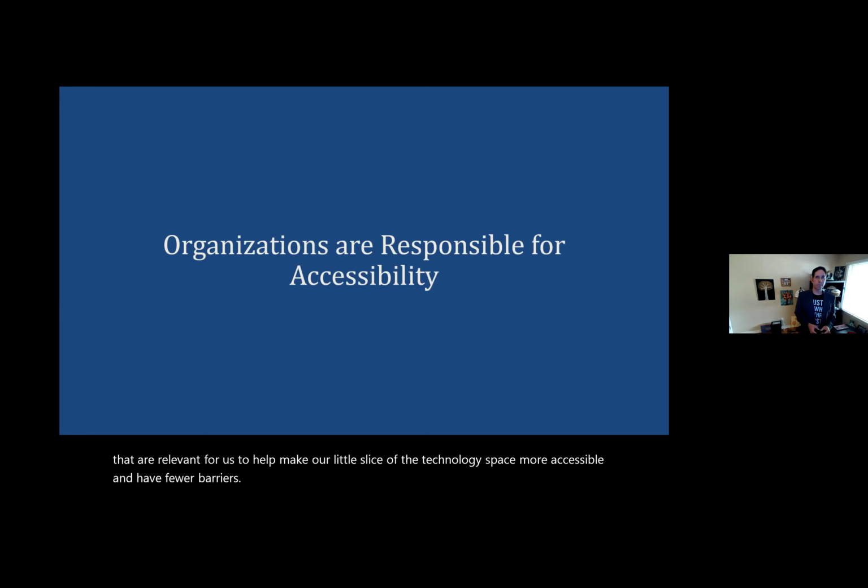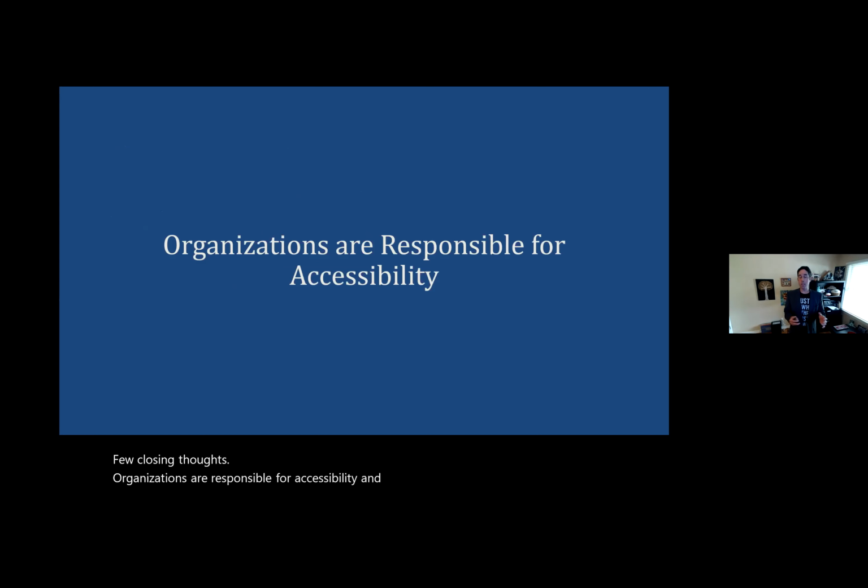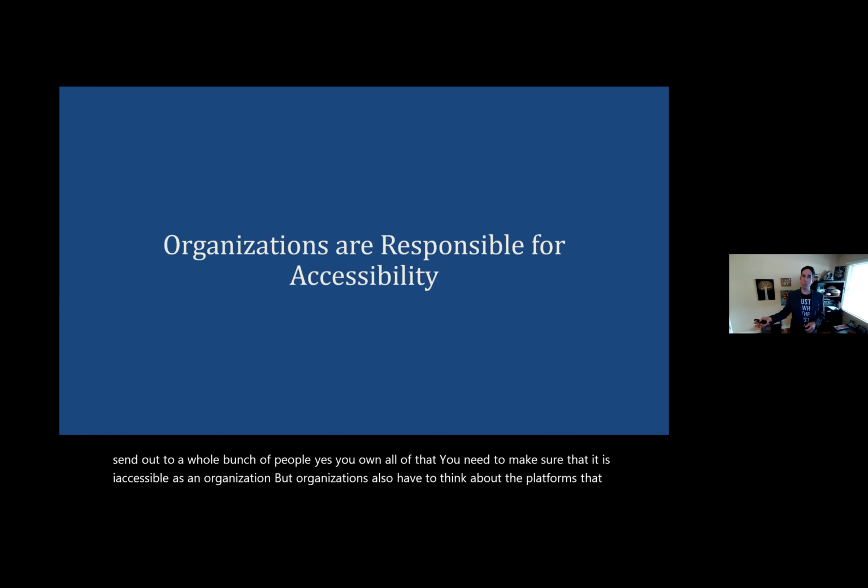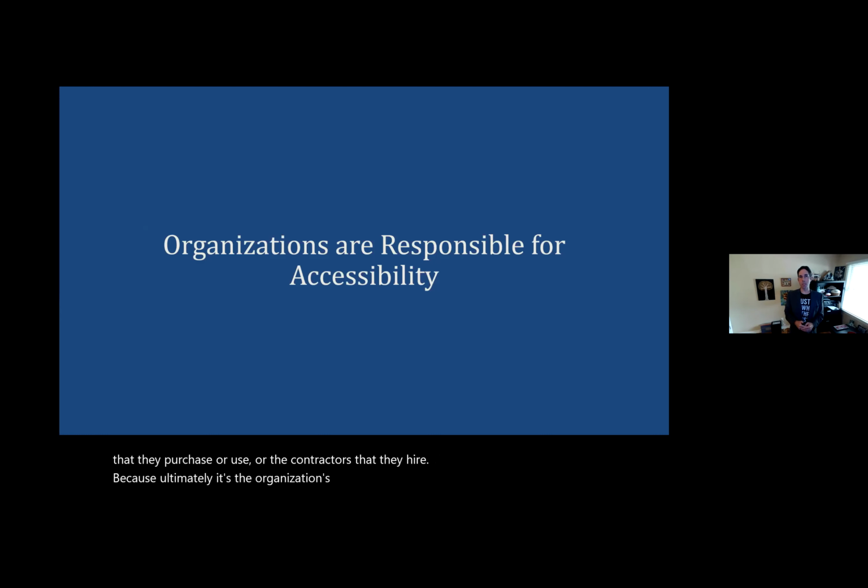A few closing thoughts. Organizations are responsible for accessibility, and it doesn't matter if the organization creates something in-house. In other words, if you design a flyer that you send out to a whole bunch of people, yes, you own all of that. You need to make sure that it is accessible as an organization. But organizations also have to think about the platforms that they purchase or use, or the contractors that they hire. Because ultimately, it's the organization's responsibility to account for accessibility at every step of the way. And we see that in our civil rights laws, more in the broader civil rights laws, the way they're being interpreted, sometimes in courts, sometimes in settlement agreements. But this is certainly a recurring theme.